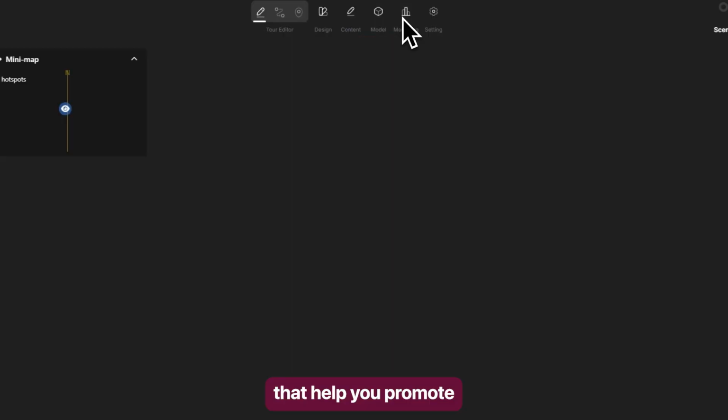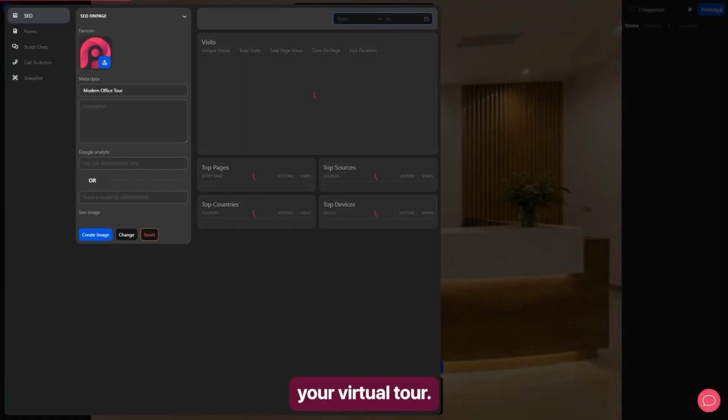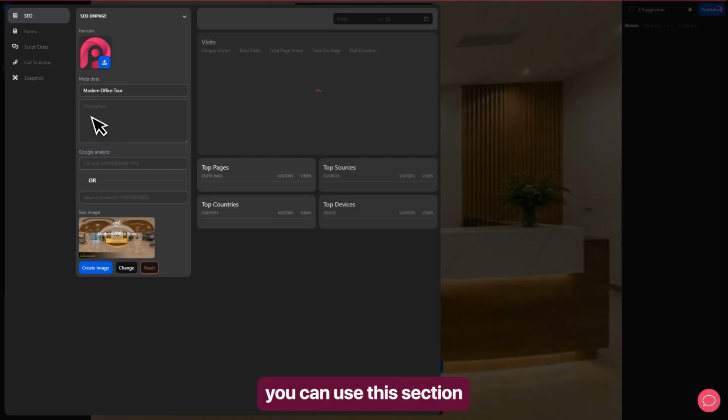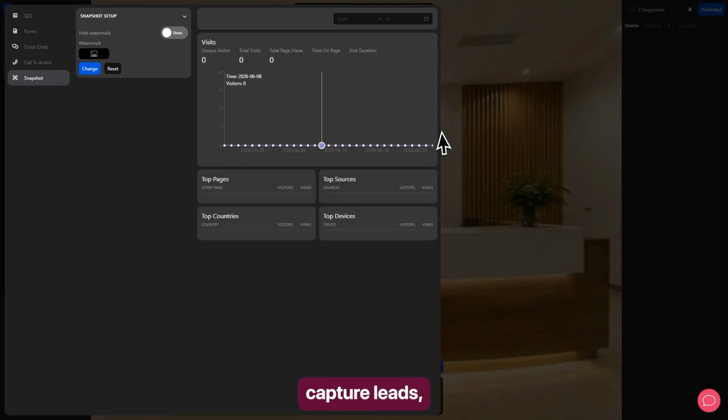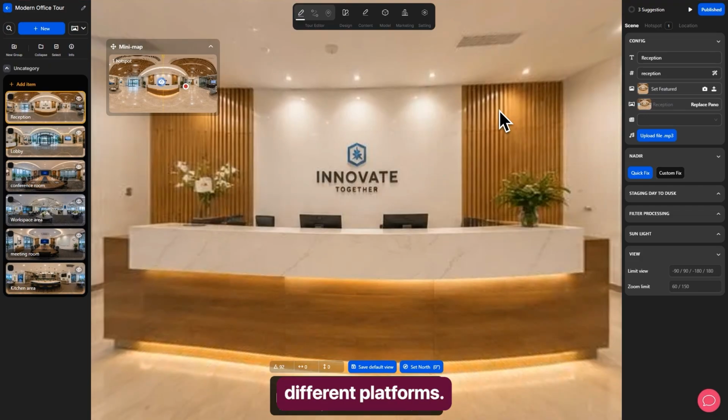Marketing provides tools that help you promote and share your virtual tour. Depending on your plan, you can use this section to generate shareable links, improve visitor engagement, capture leads, and distribute your tour across different platforms.